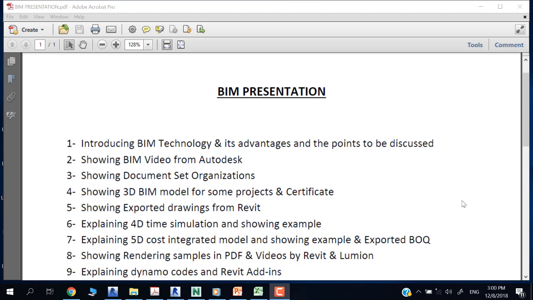Also, we will show the exported drawings, and we will talk about the 4D time simulation and the 5D cost integrated model. We will show also rendering samples and PDFs and videos produced by Revit and Lumion. After that, we will explain using Dynamo codes and Revit add-ons in order to facilitate our work.